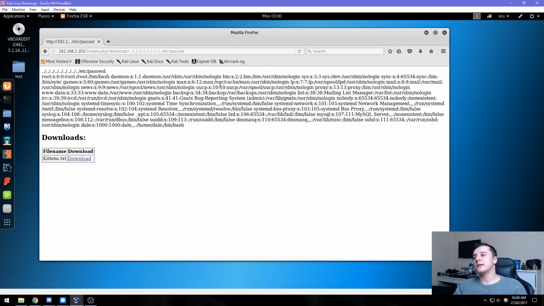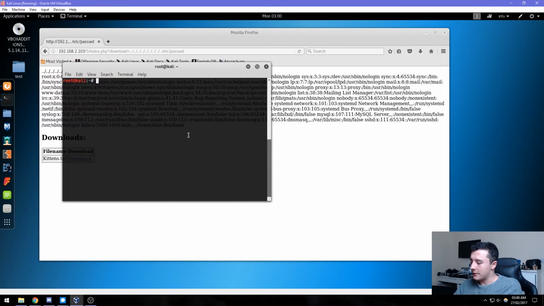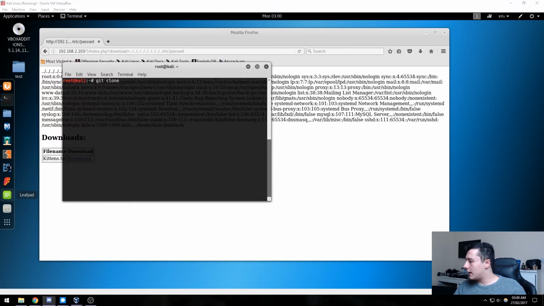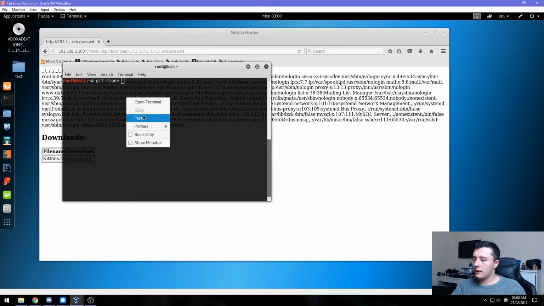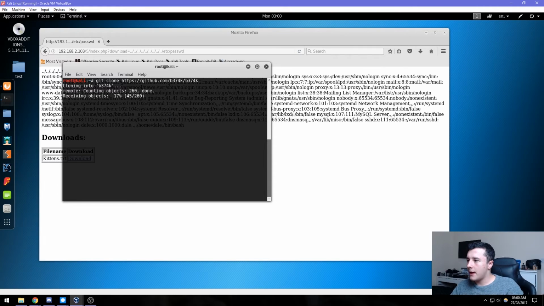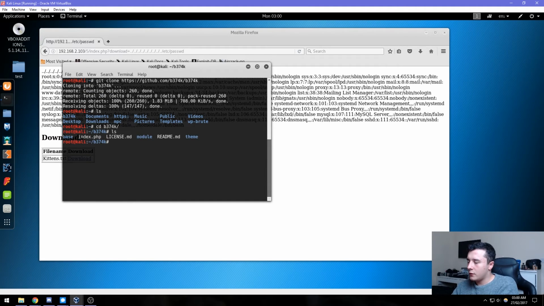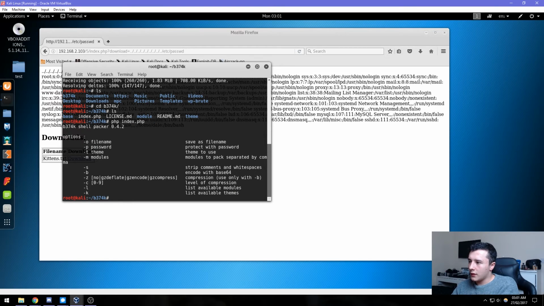Sometimes people misconfigure this and they will allow you to do this with remote files. So why don't we try it? If we use something called GitHub, we can actually perform this. So if we do git clone and then that URL, which will be in the description, and then if we cd into that folder, and then we need to do php index.php. This will show us the options that we can use.